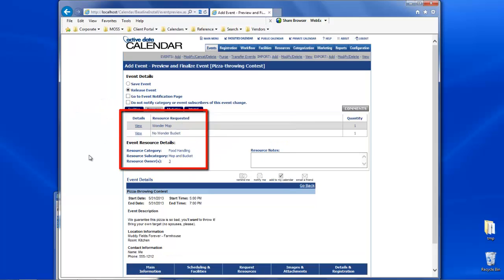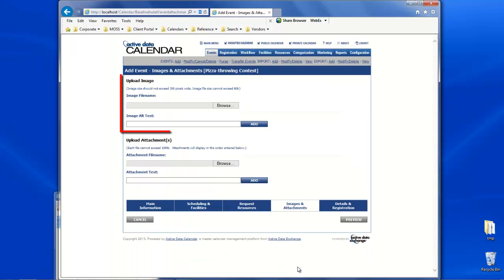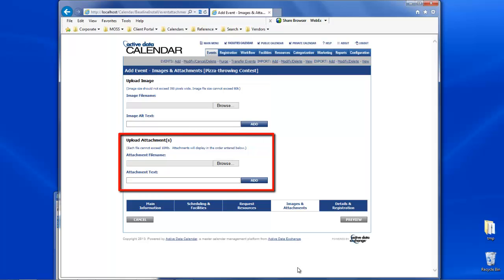Finally, let's take a quick look at the Images and Attachments page. If we wanted to, we could browse for an image file like maybe a photo of last year's cookie toss. The image would display along with the other event details when viewed online. We could also attach a file, such as a release form for participants to sign and bring to the event.